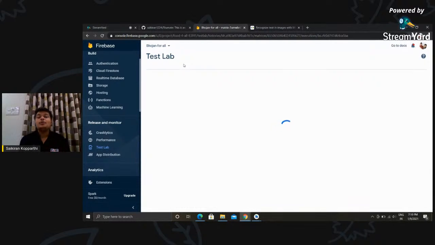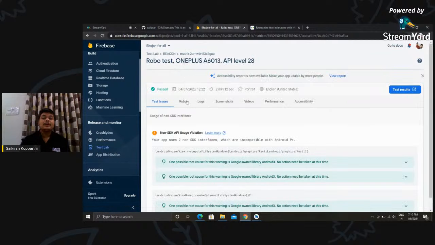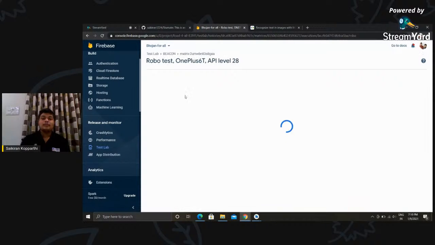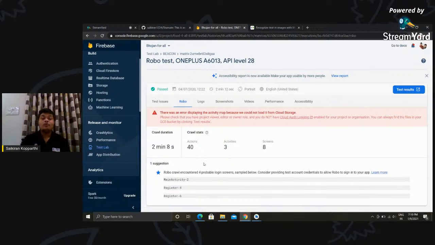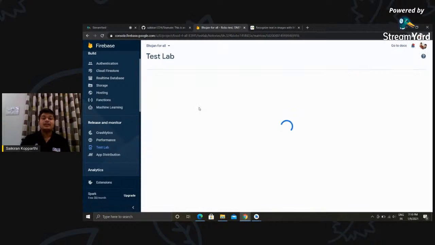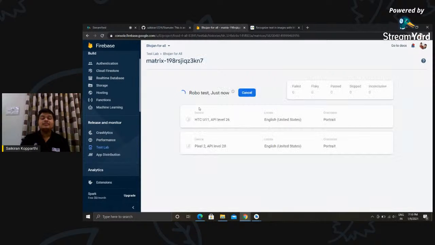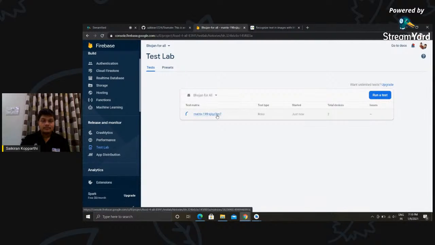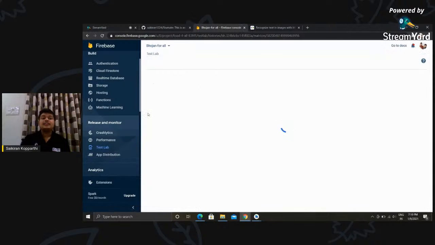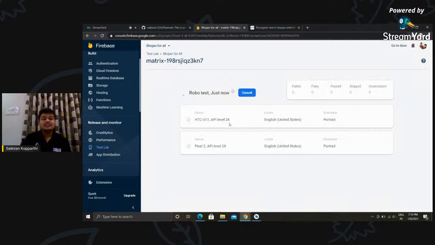How the robo tested the app, you can also see directly from here. You can see by clicking on the robo, how and in what activities the robo got access. The robo got access to the whole Android app itself. You can see again, I think it got redirected from the version. Yeah, see. Okay, so this is the main thing.